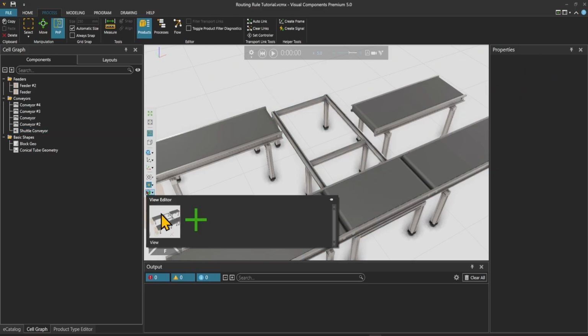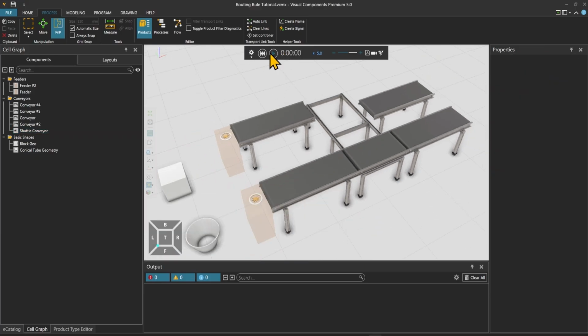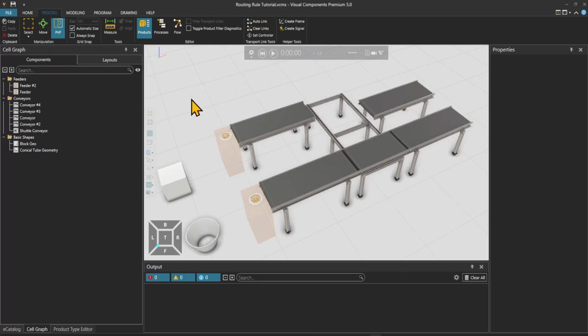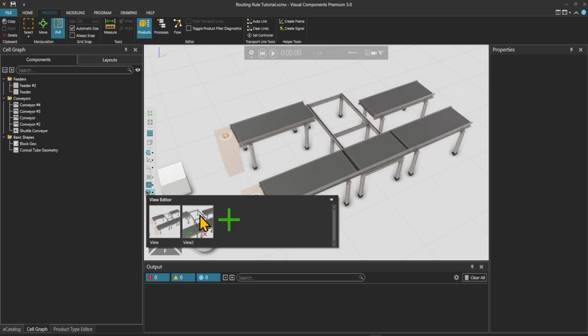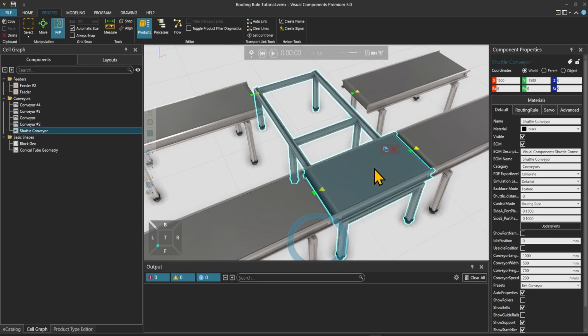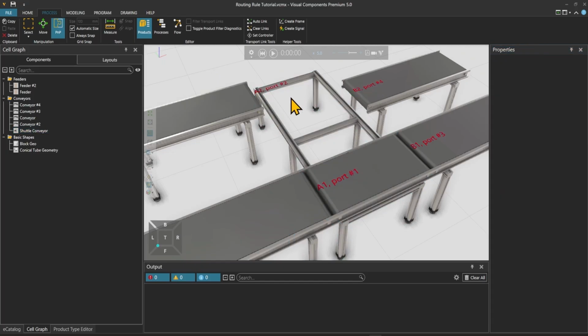Once the layout is set up and all conveyor directions and port orientations are correct, we can start editing the actual routing rule. Before doing that, it is helpful to know which port is which. If the port names are not obvious from the component's orientation or behavior, you can enable the Show Port Names property in the component settings. This will display the shuttle conveyor's port names directly in the 3D world view. Routing rules rely on these port names, so it is important to identify them correctly.